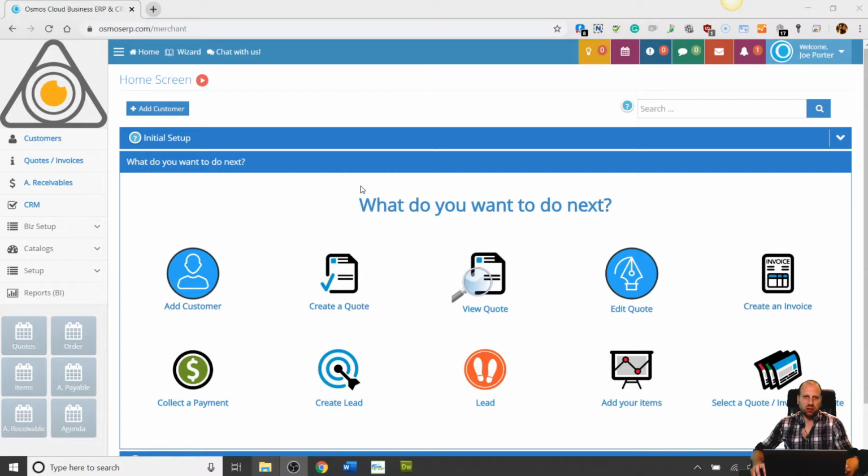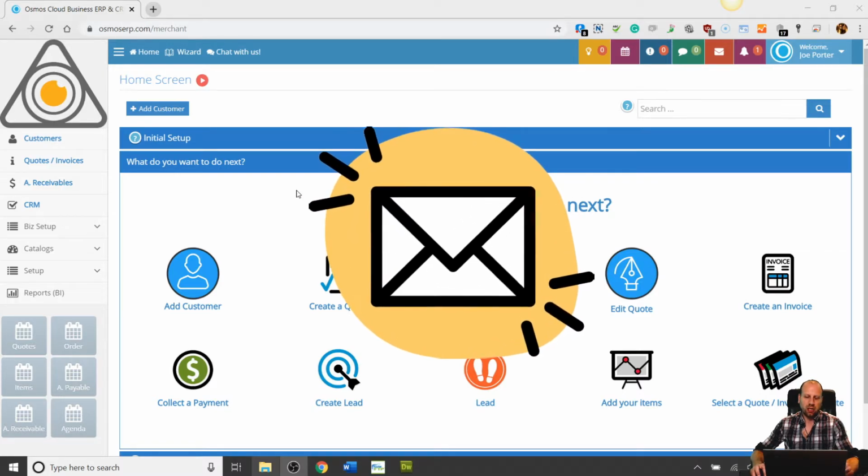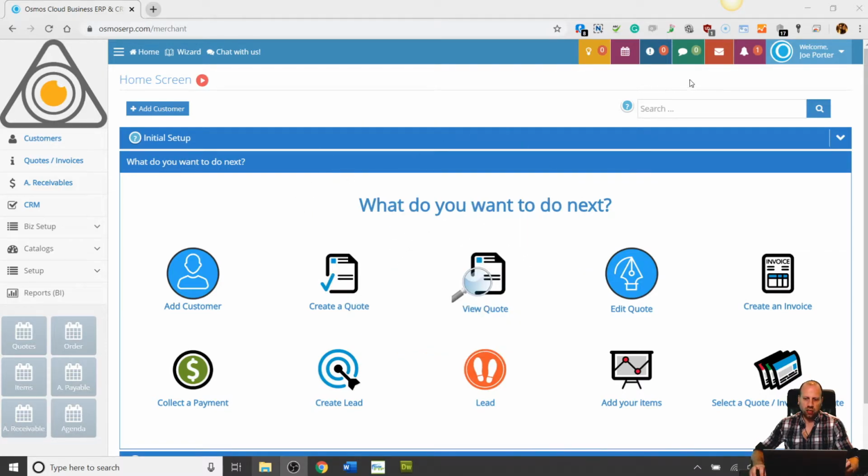After a client has submitted a quote request, you will receive an email in your inbox notifying you that there's a quote pending to be reviewed. And all users will have a notification bell here on top telling them that they have a new request pending to be reviewed.